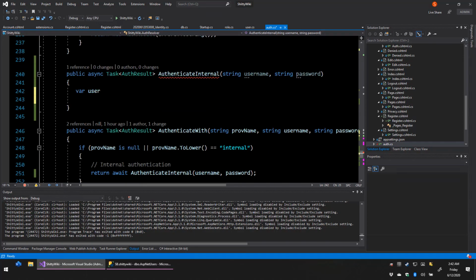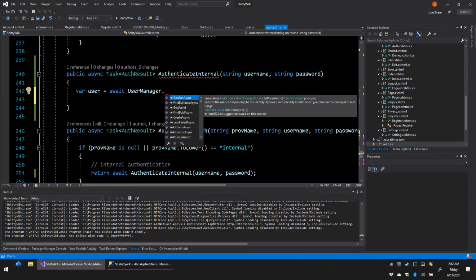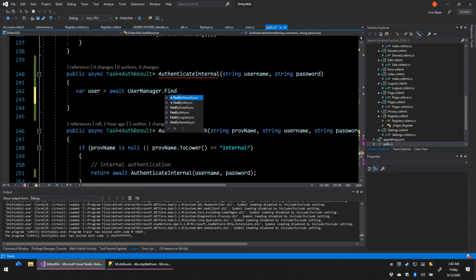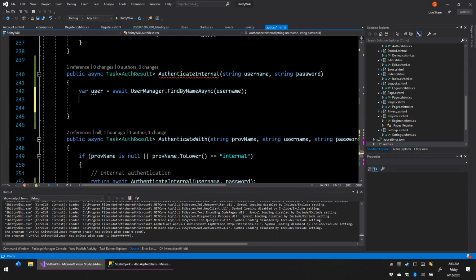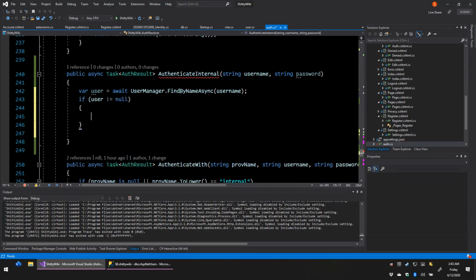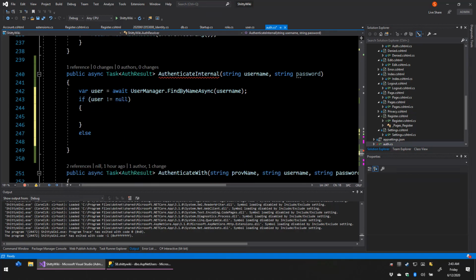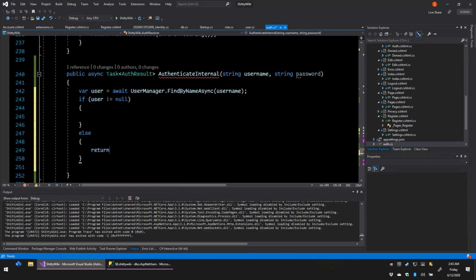And then now down here, we can say var user equals await user manager get user async. No, I don't want get user async. I want find by name async. And this is going to take a username, which it does. And we'll say if the user is not null, then we found the user. If the user is null, then we're going to return new auth result invalid username or password.